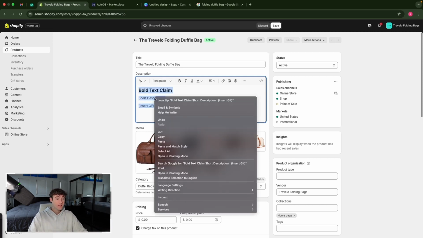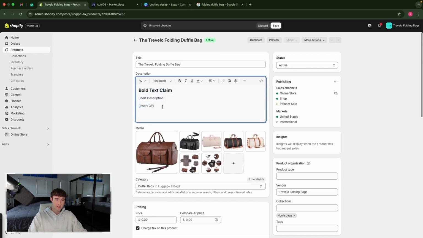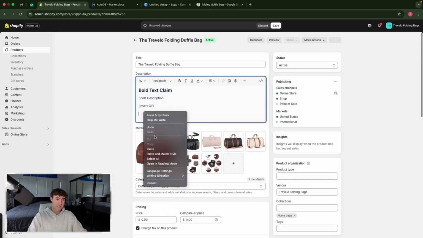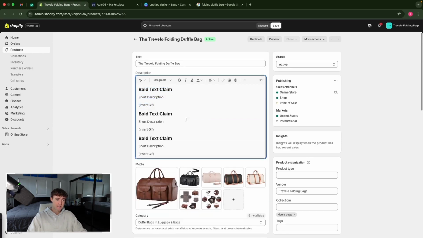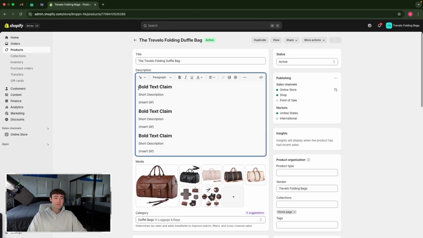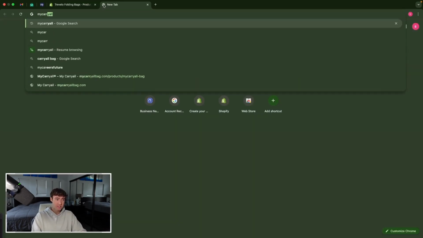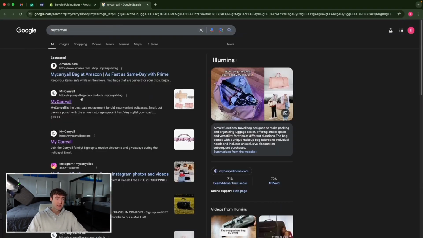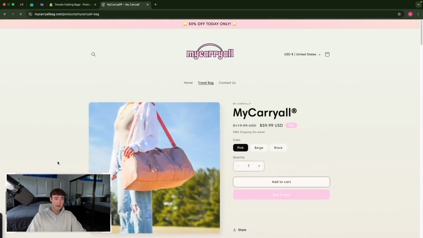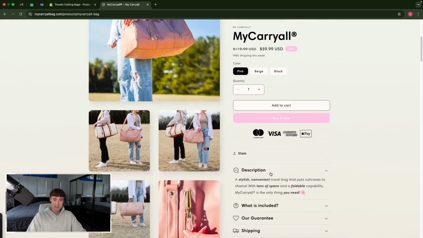But what I do typically for all my product descriptions is just repeat this 3 to 4 times. So I'm just gonna paste this in as a little roadmap for us to fill out. So now that you have the skeleton of your product description, we need to figure out what you're actually gonna write in there. Now, you might have some ideas yourself, but there's 2 main ways I go about getting ideas and inspiration for what I wanna write. The first being, again, just going on your competitors' websites. So I'll go to My Carry All, Shop Now, and let's see how they have their description laid out.